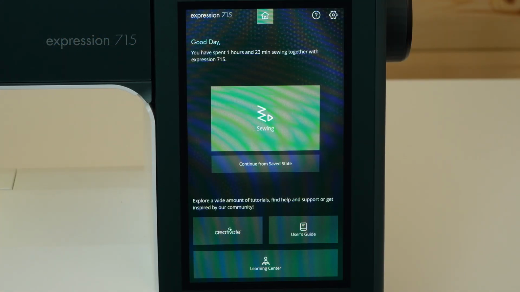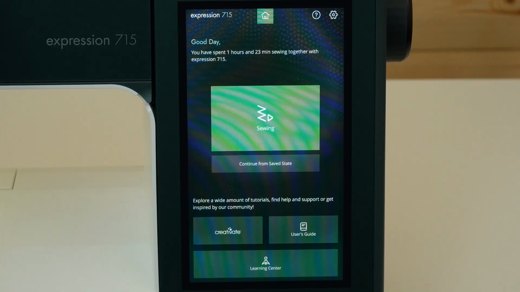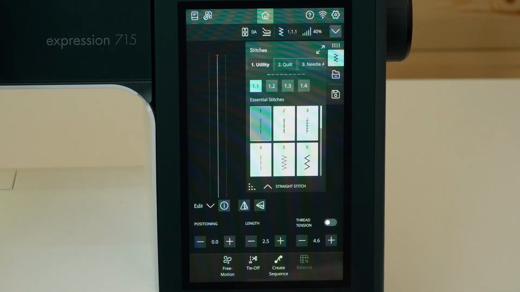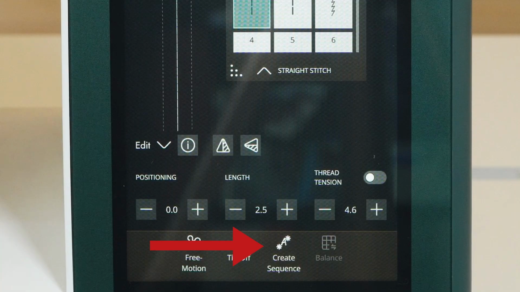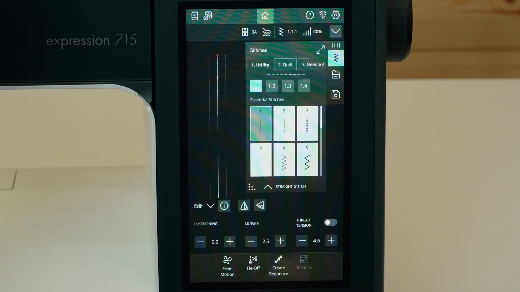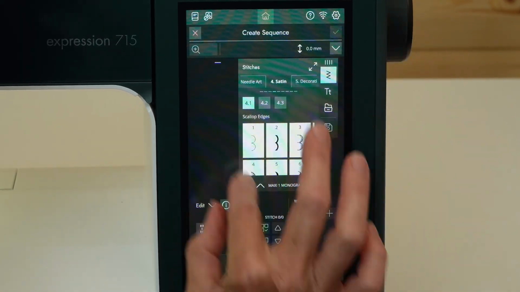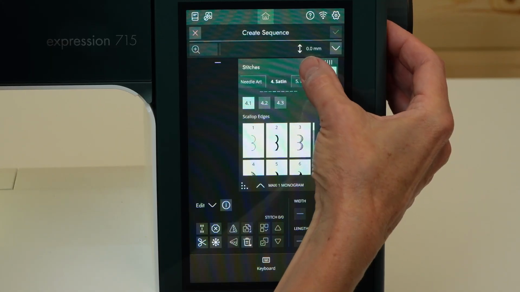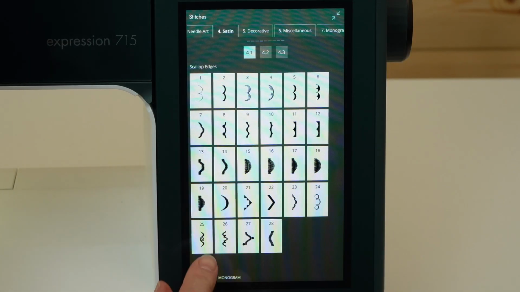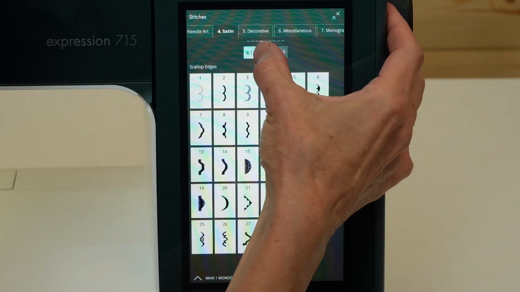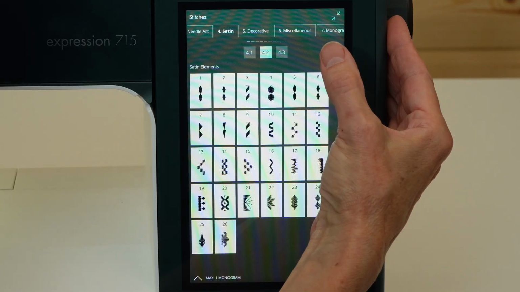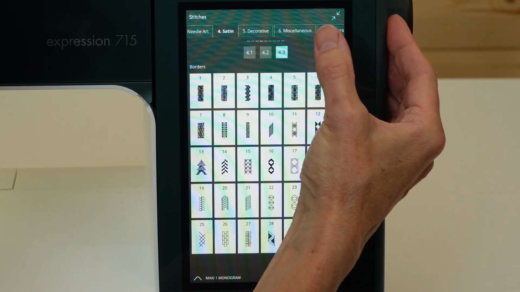To get into stitch combinations, also known as sequencing, first get into sewing, and right down here it says create sequence. So press that. If you wanted to expand the stitch window here so you can see all the stitches, this is what you have. And then I'm going to show you some of these other ones like this and like this.